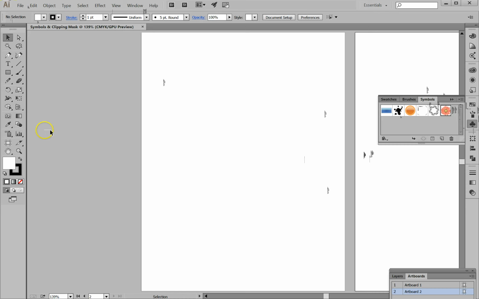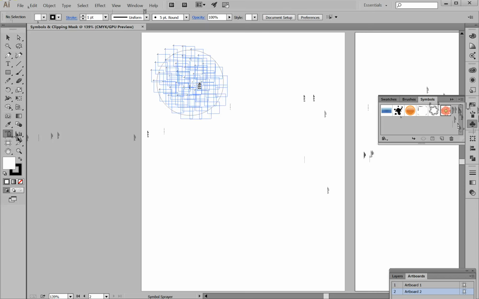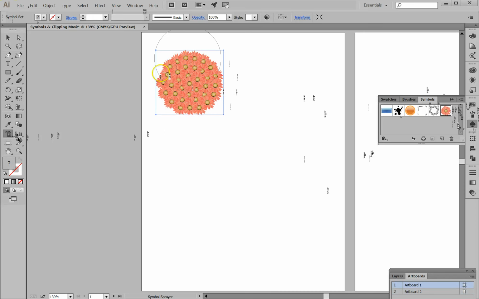And I'm going to go here to my symbol sprayer, and the symbol sprayer is used with the symbols. So let's click on our symbol sprayer, and we've got that Gerbera daisy selected, and I'm going to spray. And I get what looks like a really cool bouquet of flowers, and it happens to work really well with the Gerbera daisy.